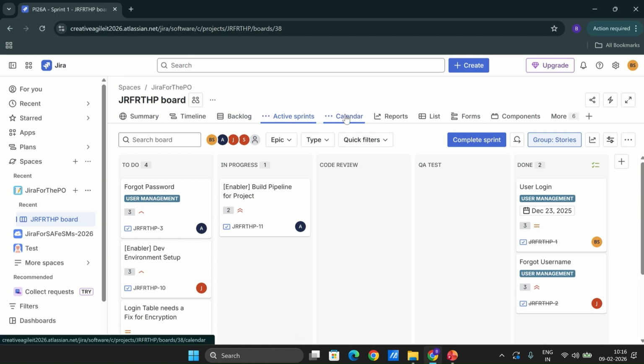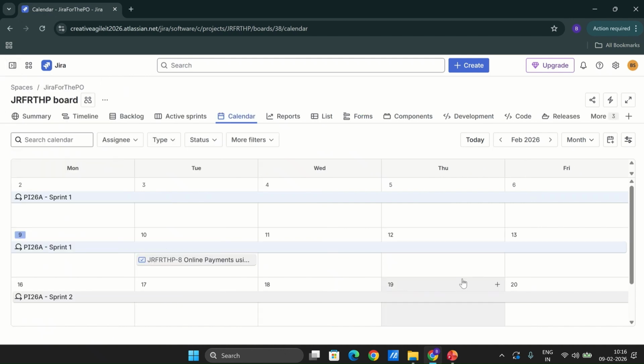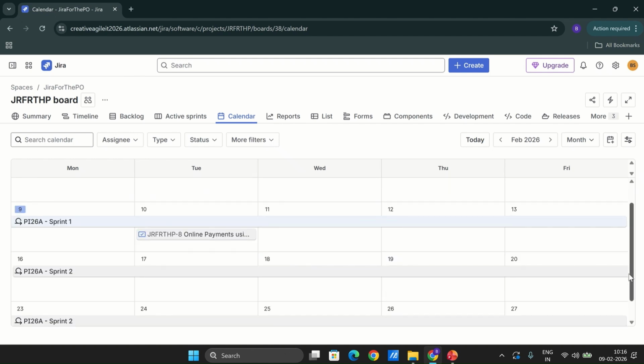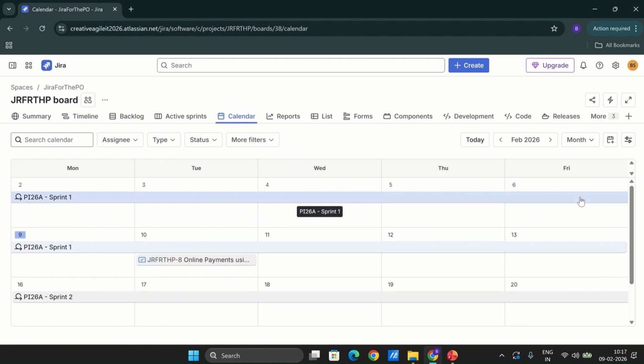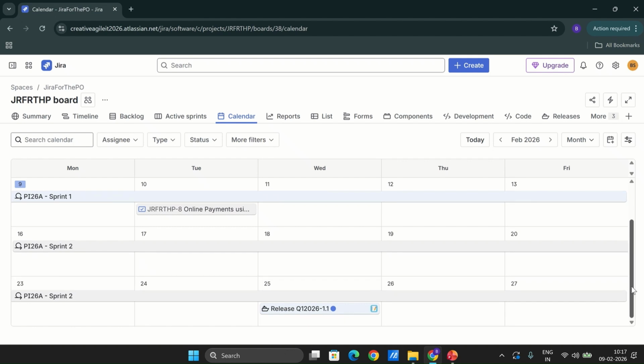Basically, if I click on the calendar, it provides this kind of a view where we have a month-wise view, and it will show what are the items, what are the key dates in that particular calendar. Let's say we have set a due date, or we have a release coming up, it will show all those important events, important due dates, important target dates in the calendar view. So this would be handy for the product owner.